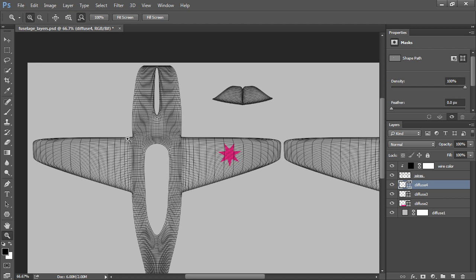Then I can move that using the path select tool. Just click on it and drag it over. You can hold down the shift key and that'll constrain the movement.